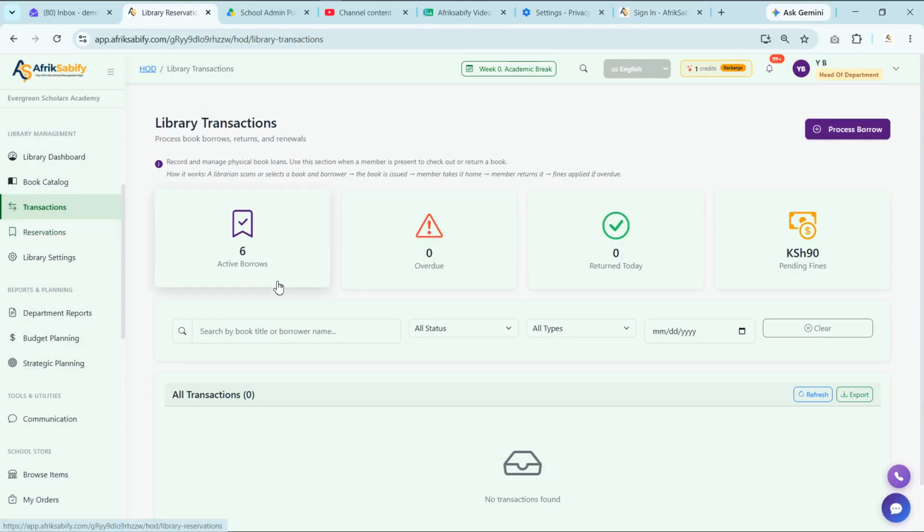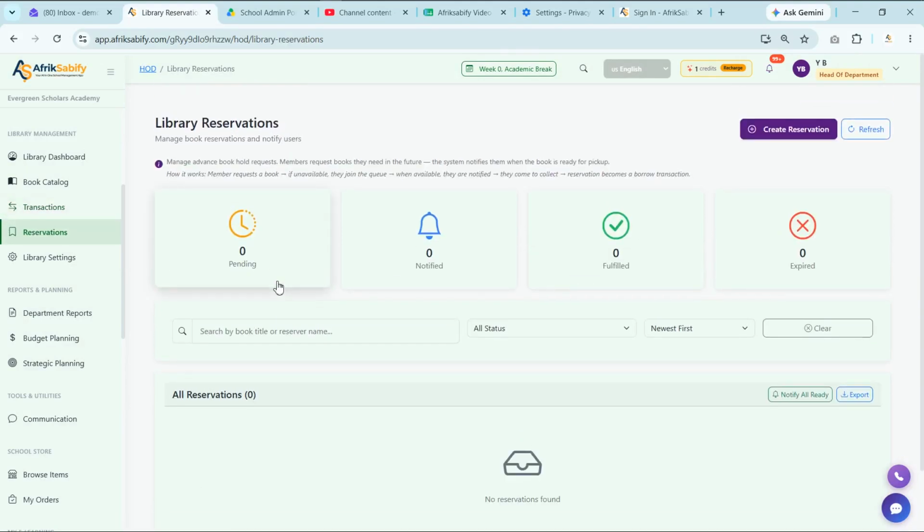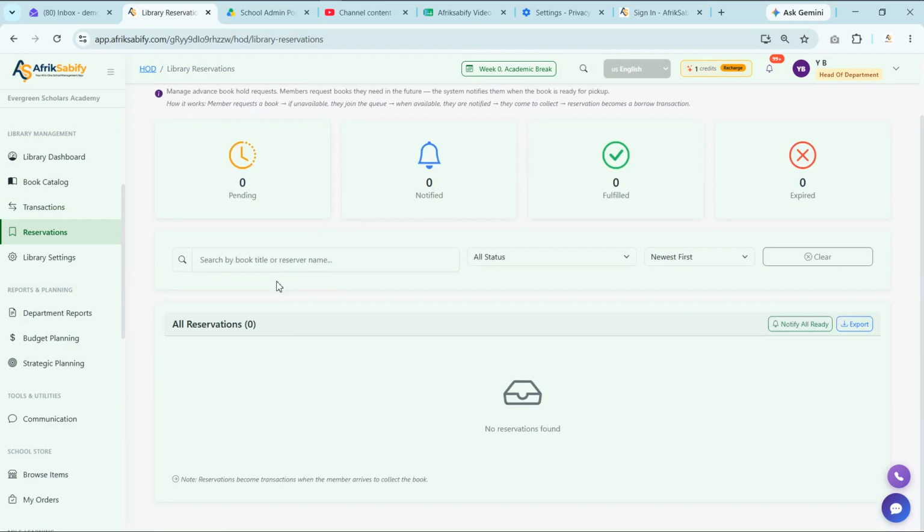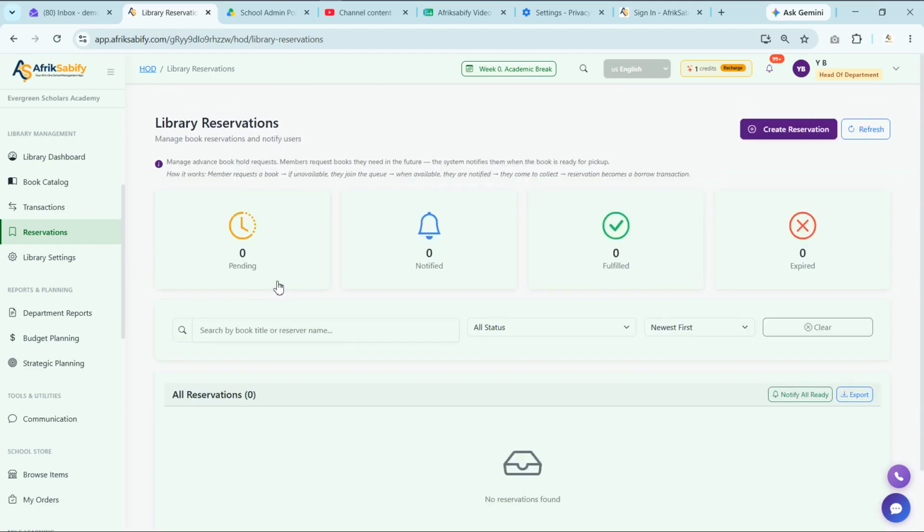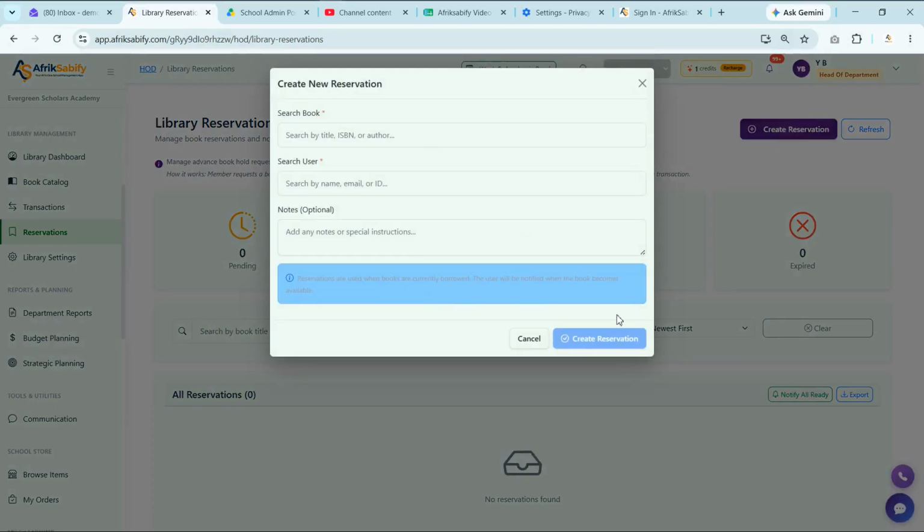Next, we have a reservation. Teachers and students can reserve books and learning materials in advance, ensuring that important resources are available when needed for teaching, learning, and research. So to create a reservation, click on the create reservation, fill out this form, and you click on create a reservation.